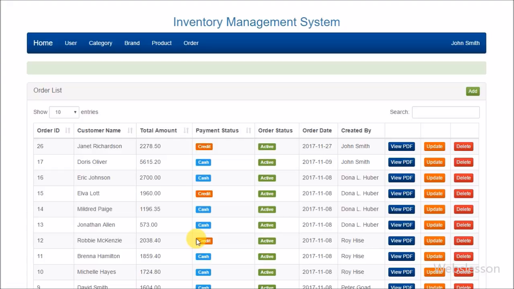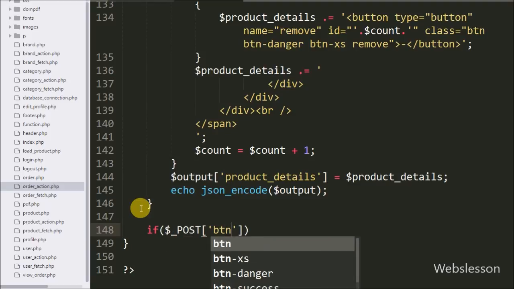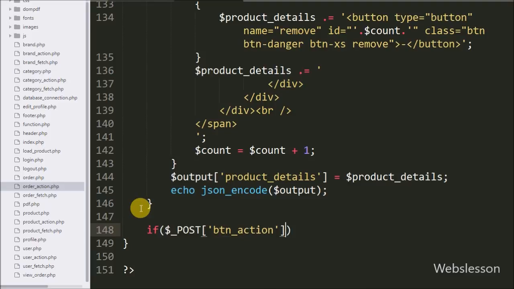So when we click on the edit button, the form data is submitted via Ajax, and we have already written query code on this event, and in that we send a request to the order action.php file, so we directly go to the order action.php file. In this file here we have an if statement with $post button action variable value is equal to edit. This condition will check if this variable value is equal to edit, then this if block of code will execute.